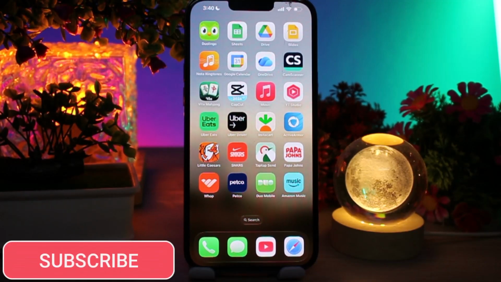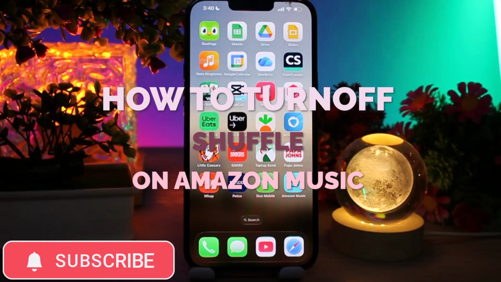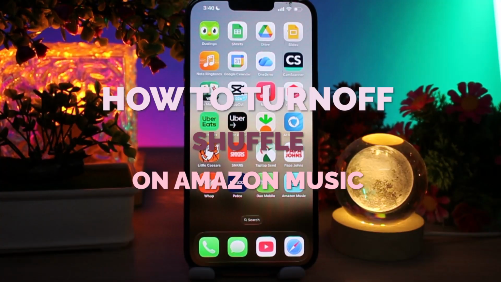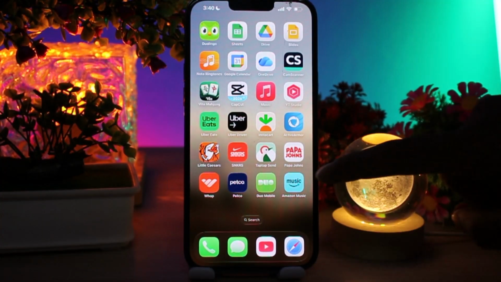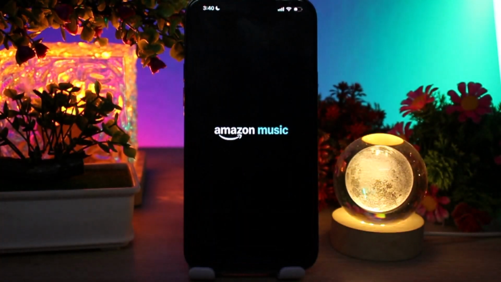In today's video, I will show you how to turn off shuffle on Amazon Music using an iPhone. Let's get started. First, unlock your phone and open the Amazon Music app, and make sure you are logged into your account.